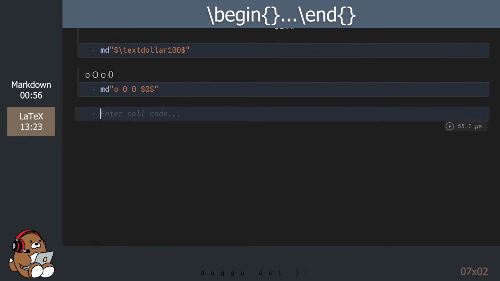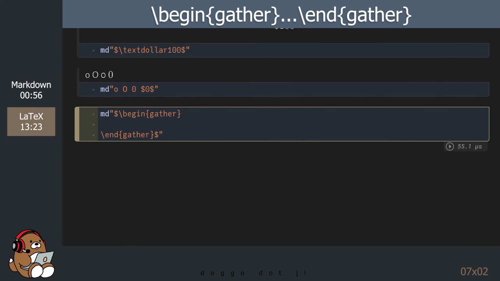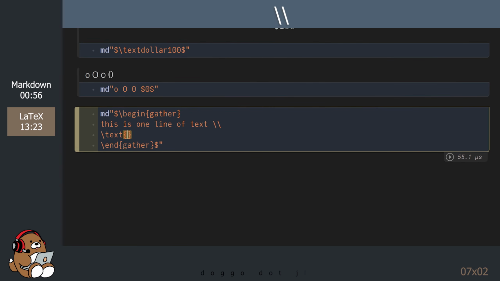In math mode, you can enter multiple lines by using a begin-end block. The syntax you enter in between the curly brackets will depend on the situation. In this example, I'm going to use gather to group a couple of lines of text. Finally, in math mode, you need to use two backslash characters to force a new line.